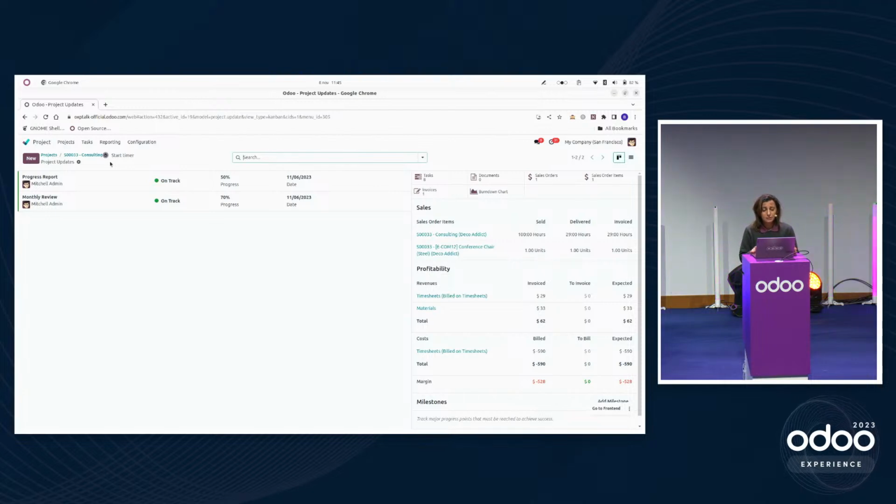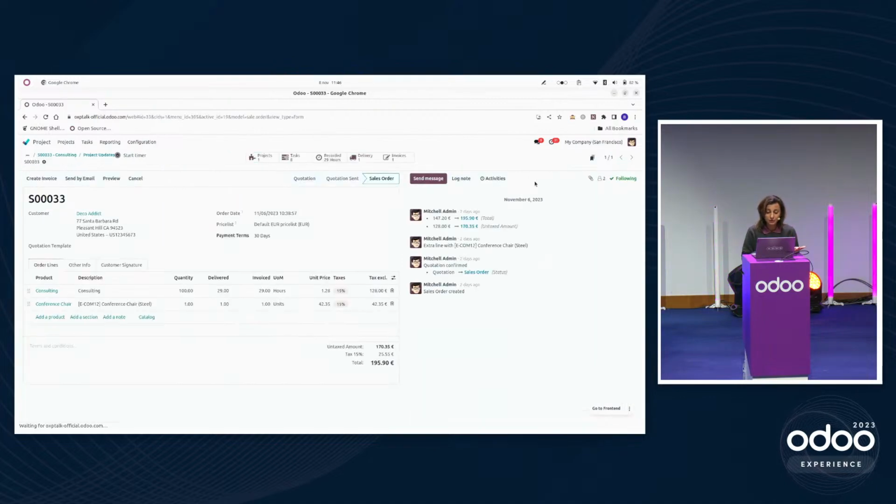As you can see, this menu is divided into two parts. On the right-hand part, you have the Smart button up top. This Smart button establishes a link, a connection between the project you're working on and the items that are generated in other applications, such as, for example, a sale order. If I click here, I will be redirected to the sale order which has generated this project.